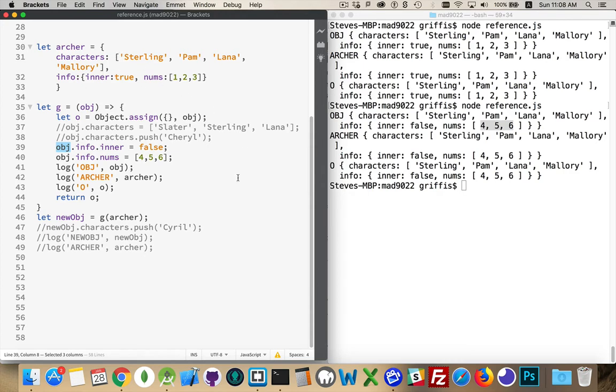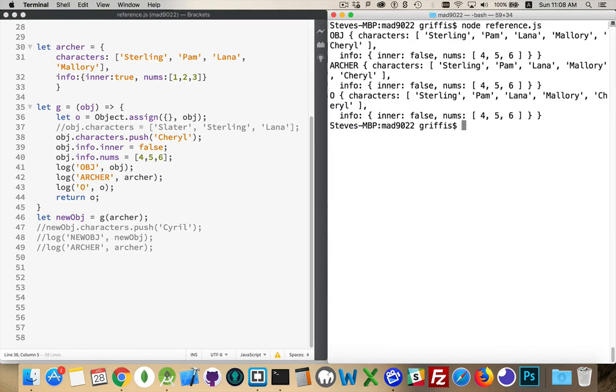If we make changes to them, like this, here, I'll add Cheryl onto the end of this. There we go. So obj has Cheryl added, Archer has Cheryl added, and Cheryl is also added to our brand new object.